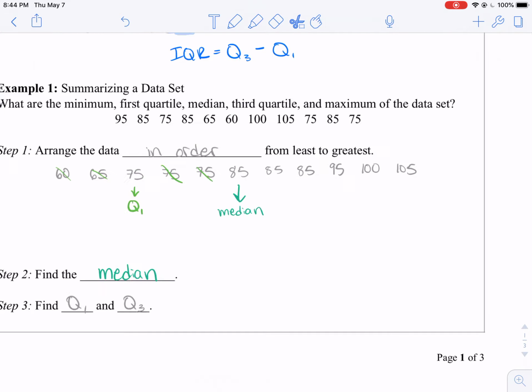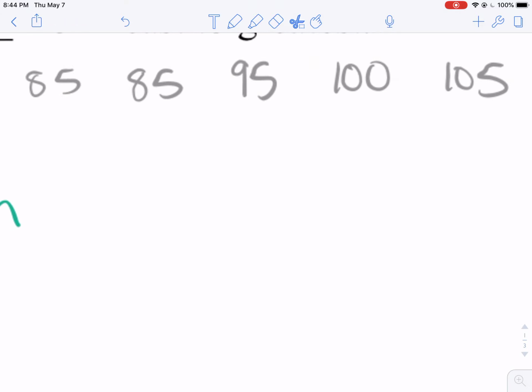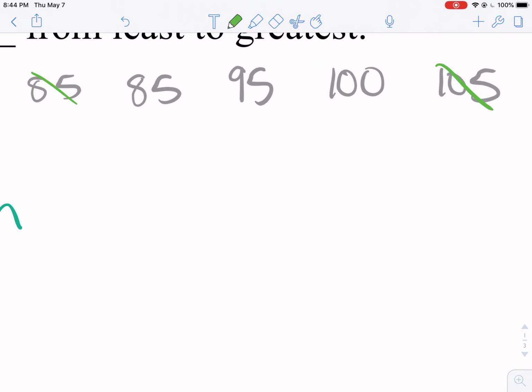Awesome. And then on our next one, we're not going to include the median to find our third quartile. Crossing off, 95 then is our third quartile.